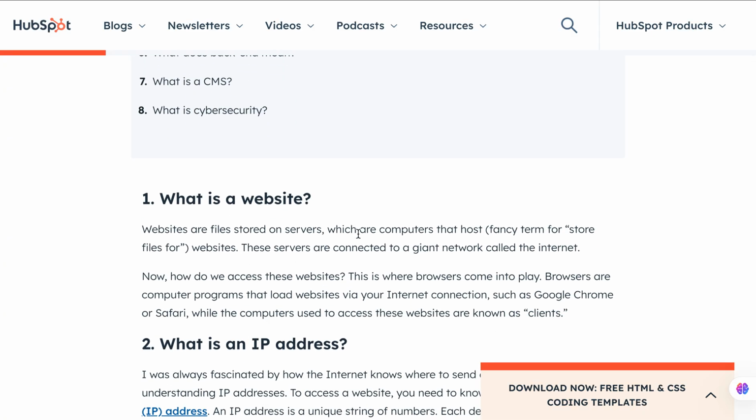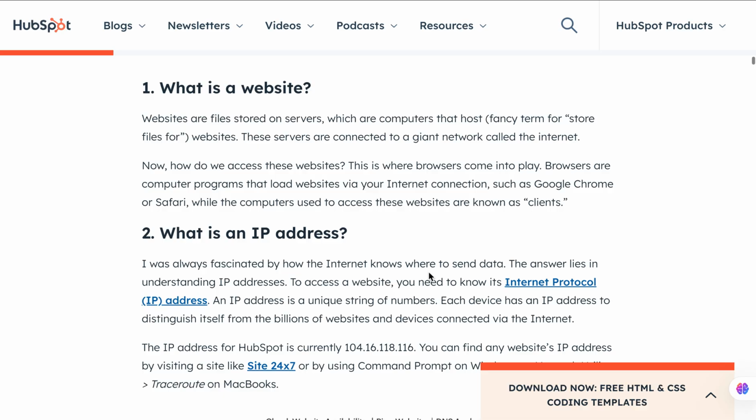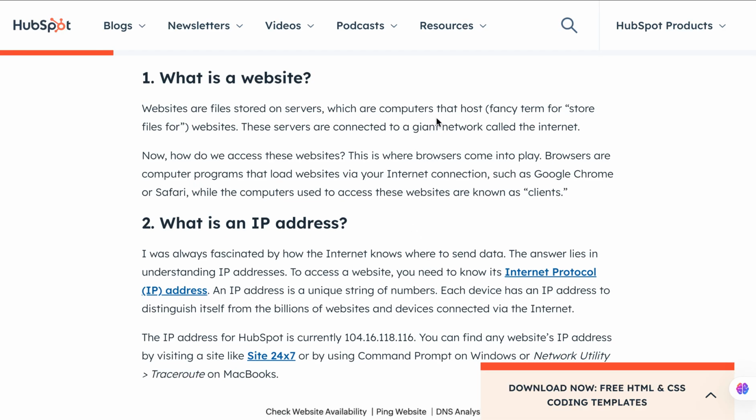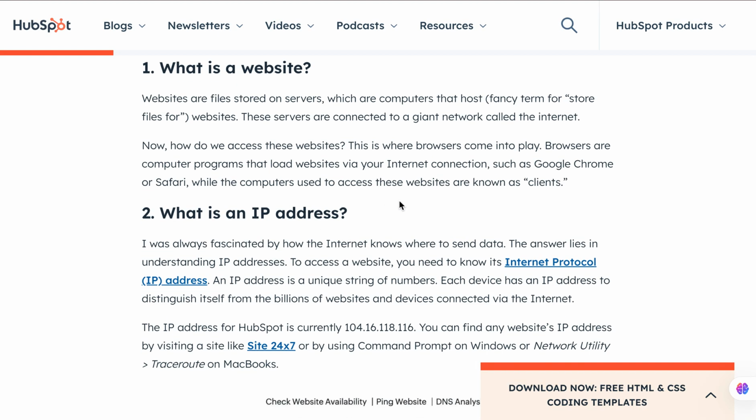So websites are files stored on servers, which are computers that host, a fancy name for store, files for websites. These servers are connected to a giant network called the internet. So each of these websites you are seeing are interconnected. That is why it is called the internet. Now, how do we access these websites? This is where browsers come into play. Browsers are computer programs that load websites via your internet connection, such as Google Chrome or Safari, while the computers used to access these websites are known as clients.